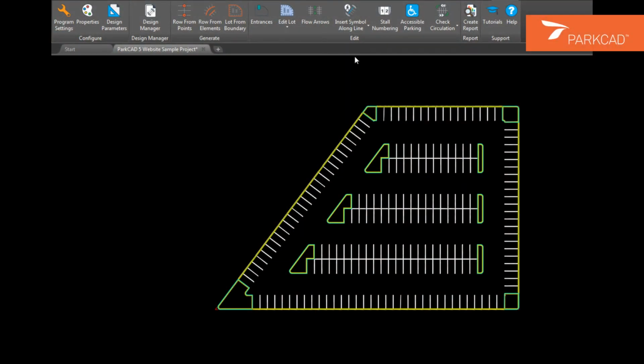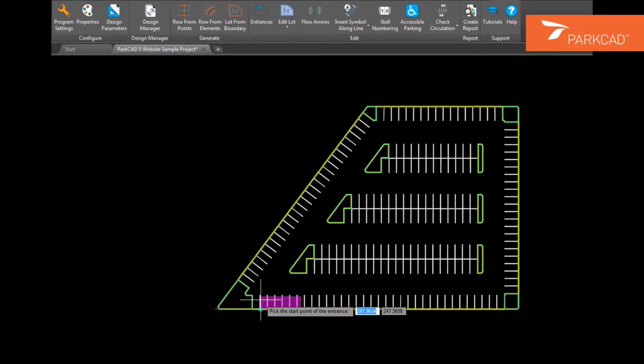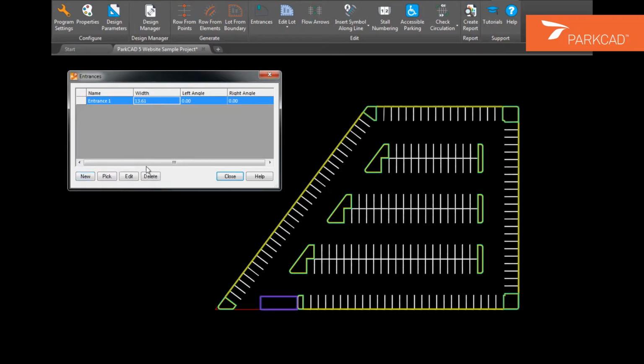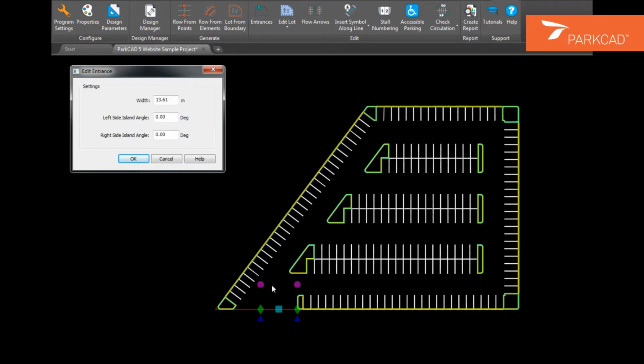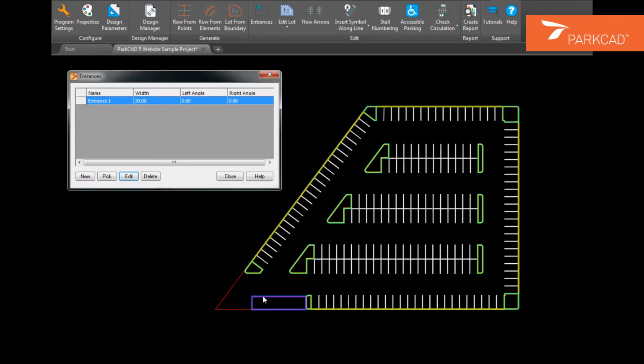New in ParkCAD 5 is the Entrance tool, which replaces the entrance layers in earlier versions of ParkCAD. To create an entrance, use the tool and select a start point and an end point. These entrances can be modified using the grips or from the dialog box. Width and left side or right side island angles can be changed in this way.